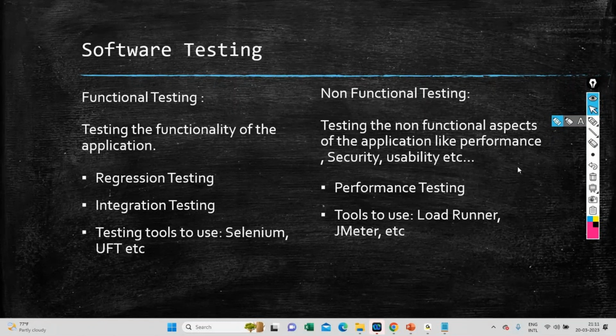So functionality is nothing but whether the lift is going to the 4th floor or not. If you press 4 and it goes to the 6th floor, that's not correct, right? But when it comes to performance, let's say the maximum number of people are inside the lift and you press 4, how much time it takes to go to the 4th floor is all about performance.